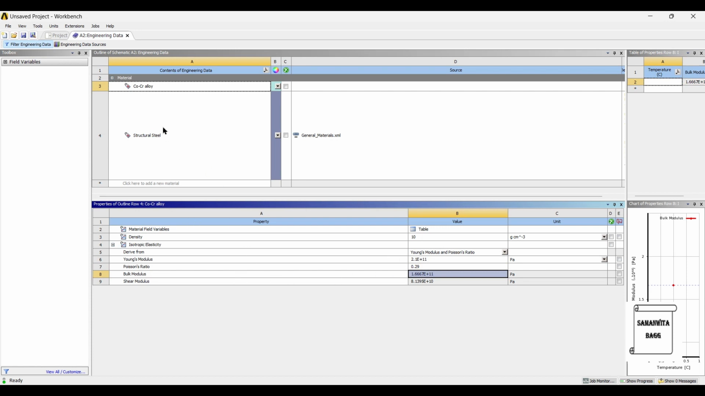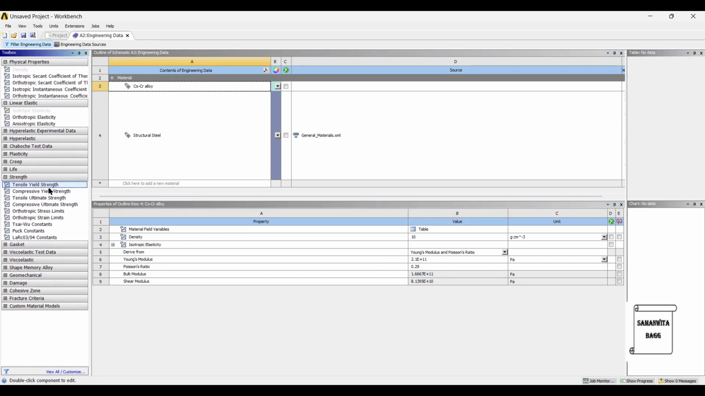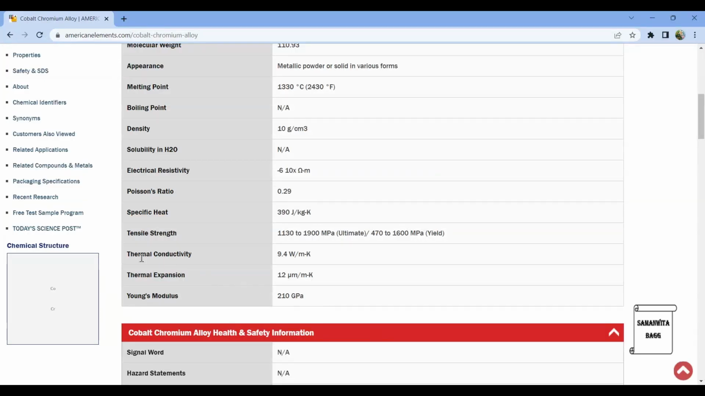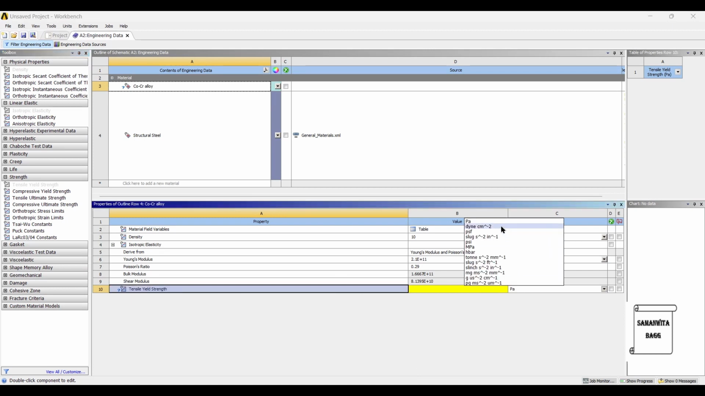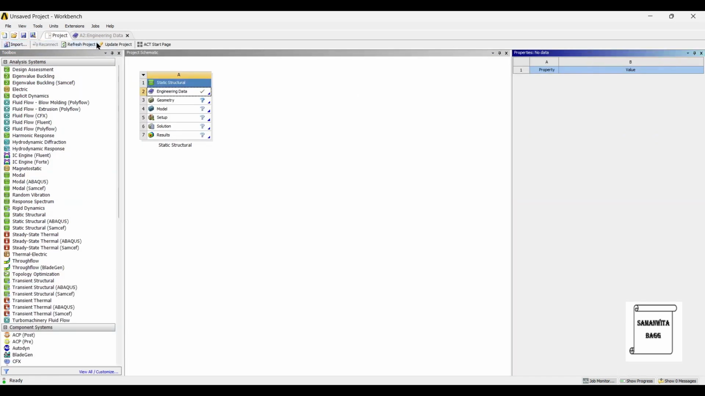Now, if you also want to calculate the safety factor and all, you need to give some more values. I can give the value of tensile yield strength. I can see the property over here. It is 1130 to 1900 megapascal, that is the ultimate value, and the yield starts at 470 to 1600 megapascal. So let's take the ultimate value. I'm taking 1900 megapascal as the value here. Change the units to megapascal. This is 1900. So all the properties have been given. I'll go back to the project and update the project.